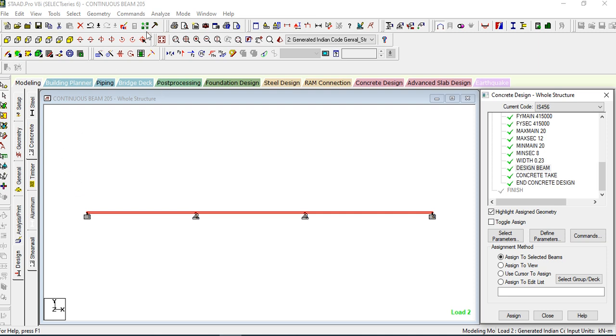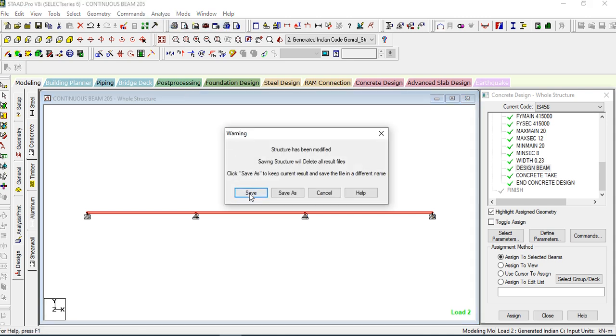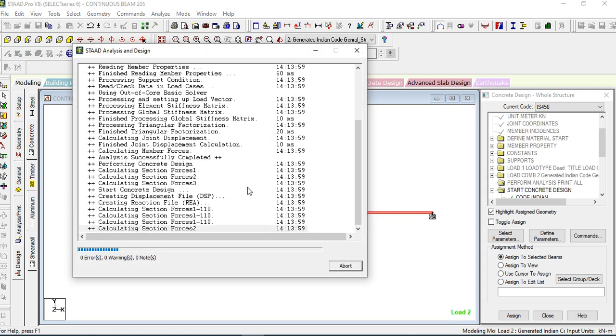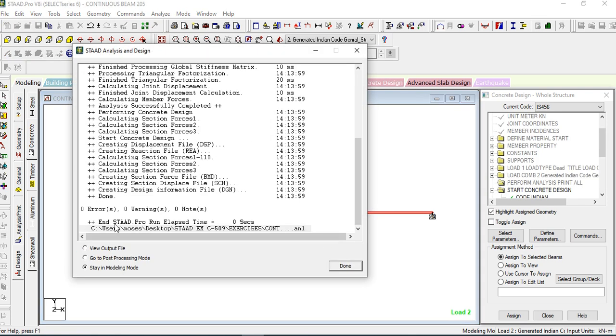So now it's time to go for the analysis. So Run Analysis, and this will do the analysis part and the design part. So let us see. Save it. Now you see all the process is over, and you can see the 0 errors and 0 warnings. And click on this output file and click Done.